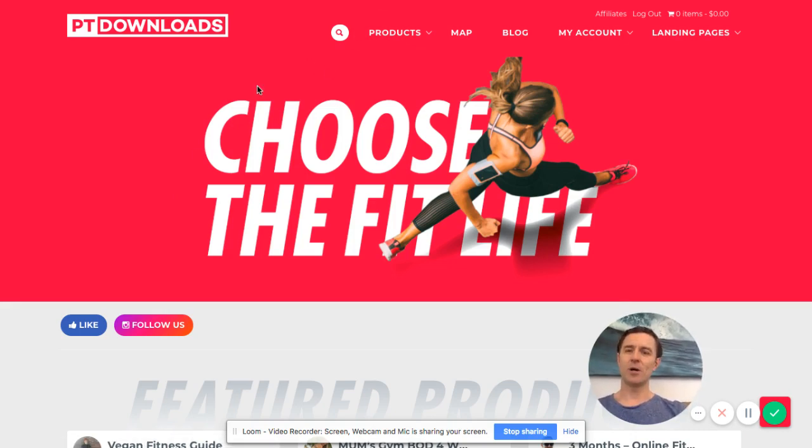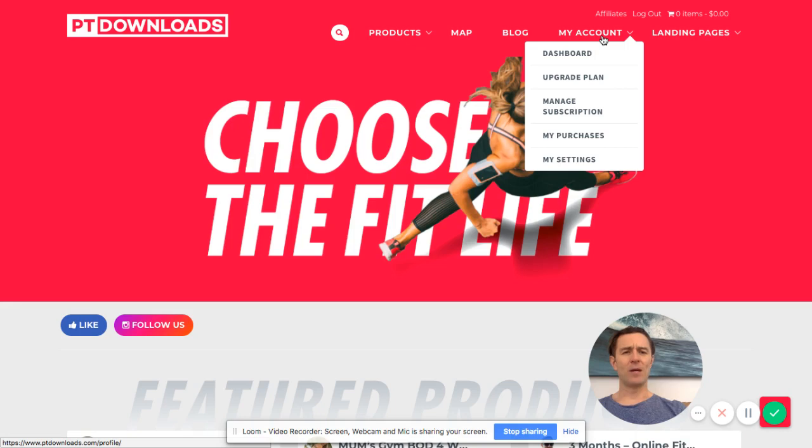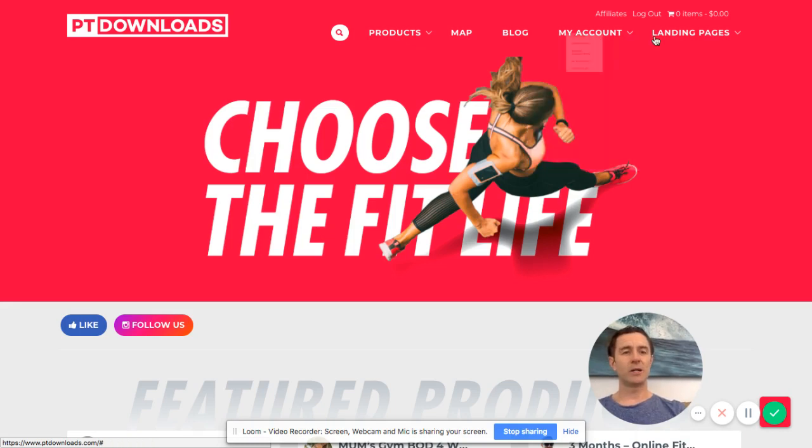So to get to that, we're at the PT Downloads homepage here. You're going to log in and enter your vendor credentials. When you get to your homepage here, you can click to dashboard if you want to, but you don't need to. You can go straight to, you'll see this appear here, landing pages. This is an option that you'll see once you upgrade to Fit Pro or Elite. You can either create a new landing page or you can edit or delete an existing one that you've already made. So we're going to click create.